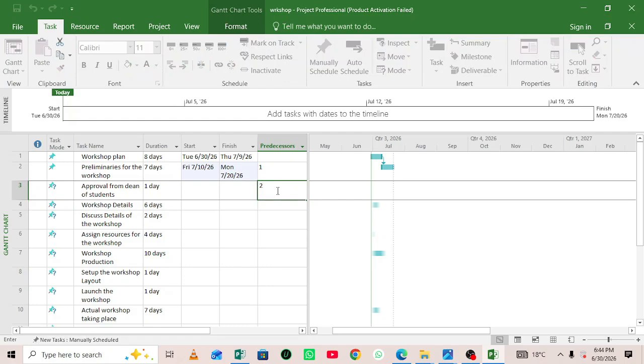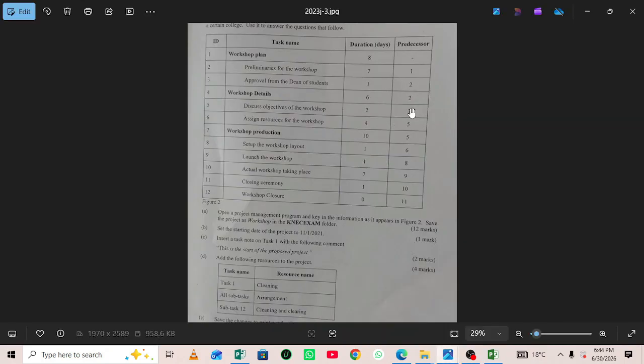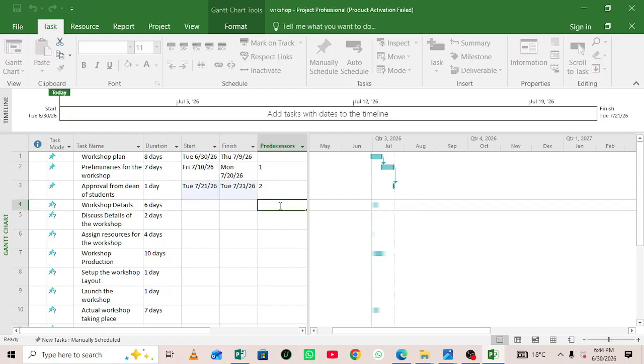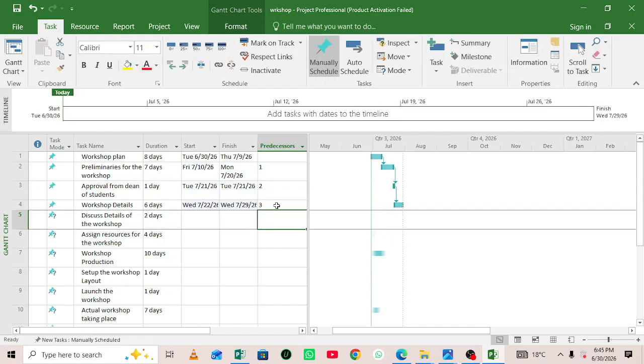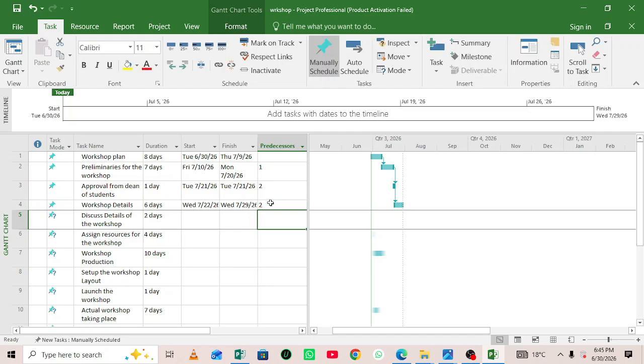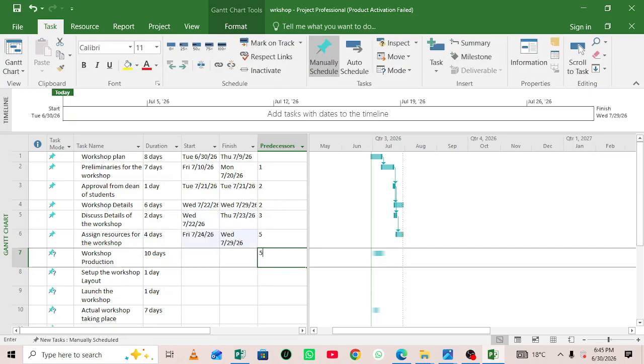So we feed in all the information as it follows in this question. We fill all these details in our predecessor column in this software. For task 4, the predecessor is 3. For task 5, the predecessor is 2, sorry, for task 5 the predecessor is 3. For task 6, the predecessor is 5. And for task 7, the predecessor is also 5.